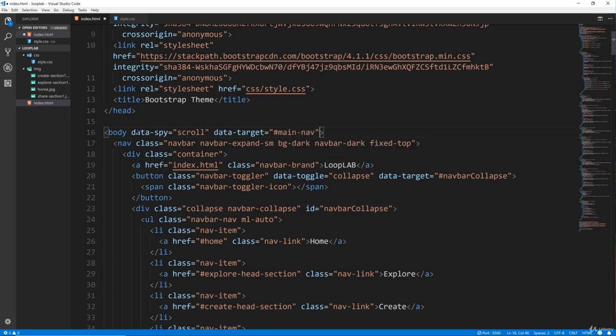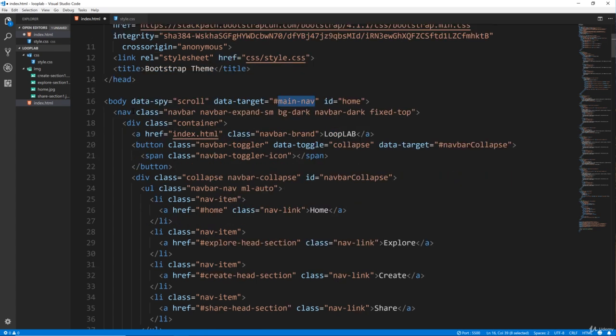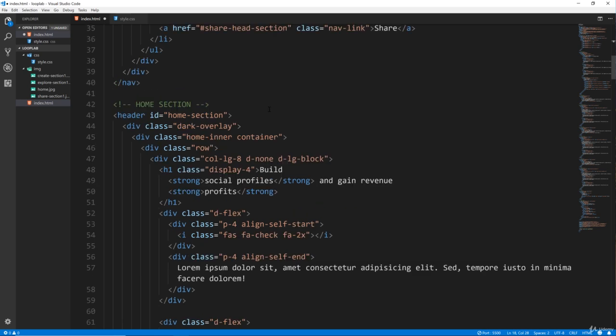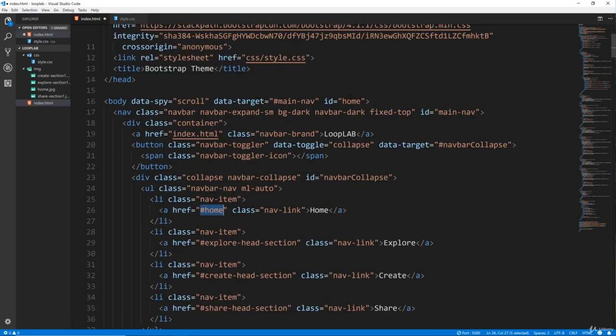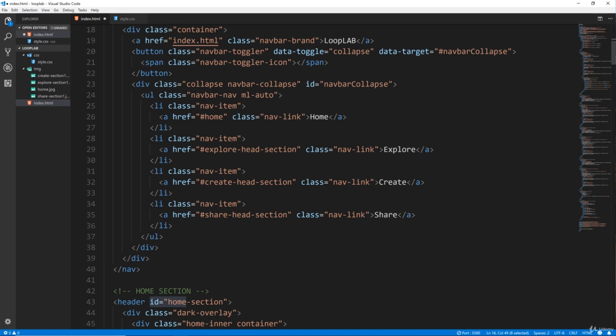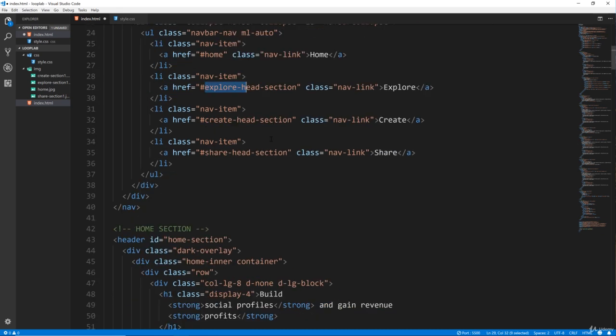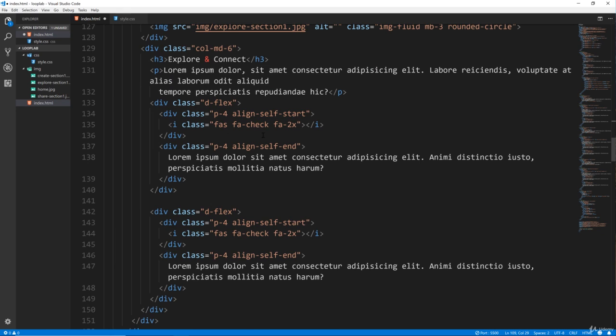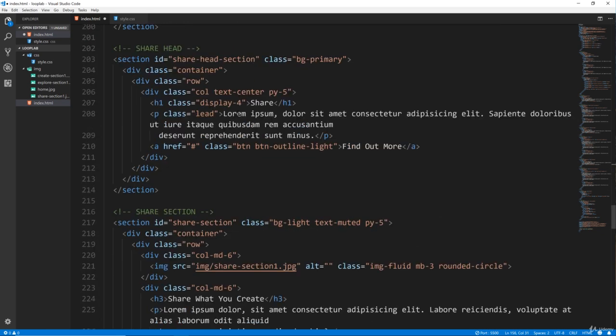And we also want this to be a target, so I'm going to give this the ID of home, because when we click home, I want it to go all the way up. So I'm going to put that ID here. Now this main-nav needs to be attached to the nav tag here, which I didn't do. So I'm going to just add that. Okay, and then all of our IDs should be in place. So we have home, which is the body right here. We have the explore head section, create head section, and share head section, which is here, here, and here. Those are the targets we want.